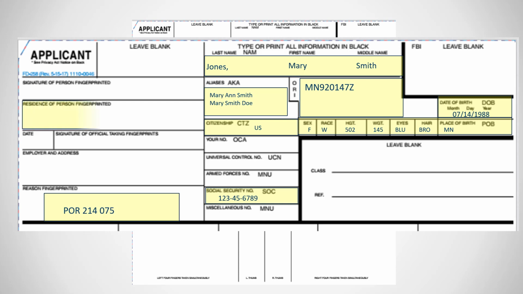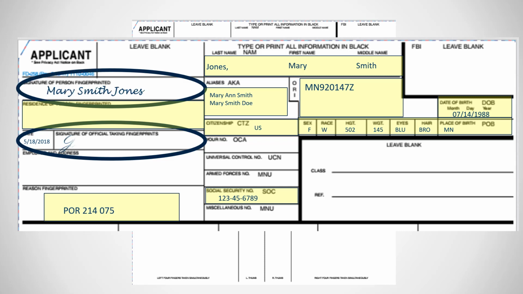There's also a space for your current residence. This is the physical address and not the mailing address, so please don't enter a P.O. box in this field. Finally, the card must be dated on the same day your prints are taken and signed by both you and the person who takes your prints.